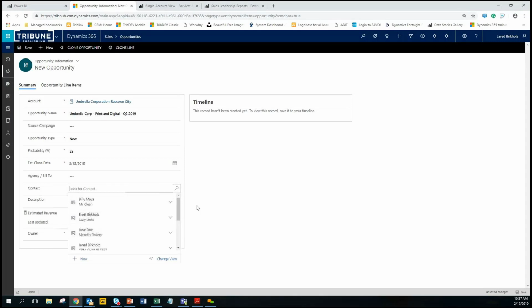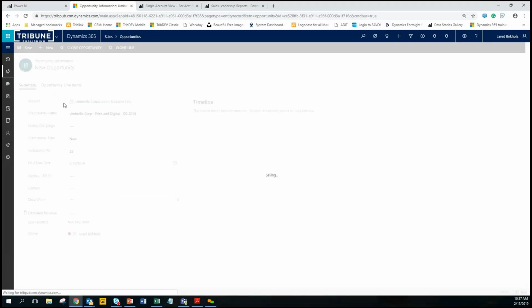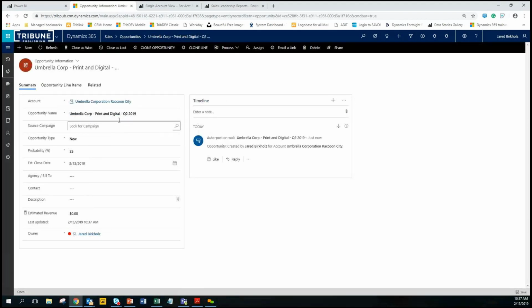Do I have a contact that I can put on this account, or I can create a new contact, right? So you can tag in a contact to this opportunity as well. Save the opportunity. Now is when you can add your line items.